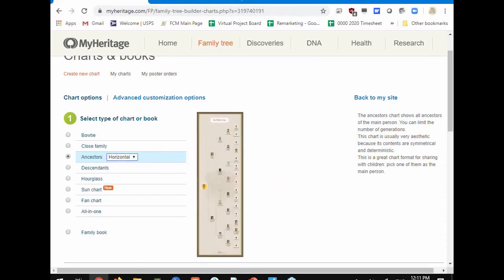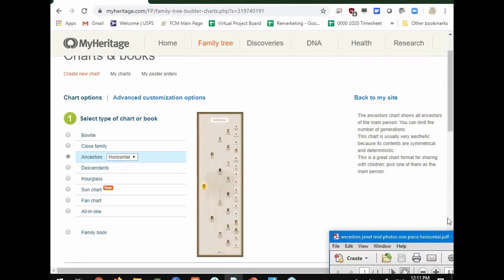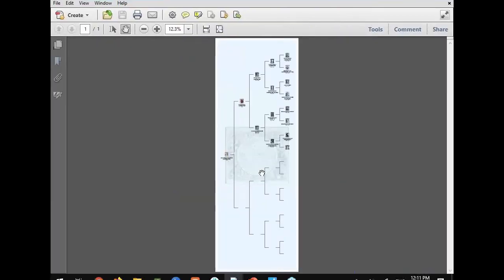Now let me slide over a couple of charts I have here of my own. This is my horizontal chart. And you can see that the size here, so in 1, 2, 3, 4, 5 generations with a minimal amount of information on each person, but some pictures, the size here is going to be about 16 inches by about 45 inches tall. MyHeritage puts a lot of space in between those people, and that gives you kind of a large, spacious format that way.